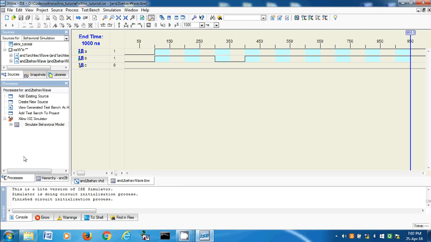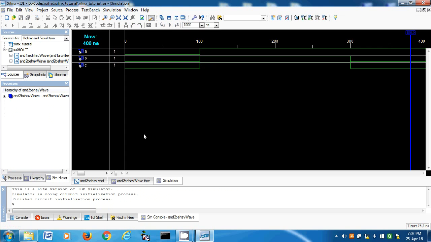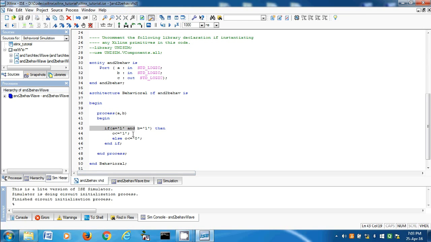Save it, process, simulate this one, and here you go. The A is 1, B is 1 condition. A 1, B 1, then C 1. Okay. This is it actually. This is the behavioral model. Rest is pretty simple. Rest is actually the same old thing as the previous video.